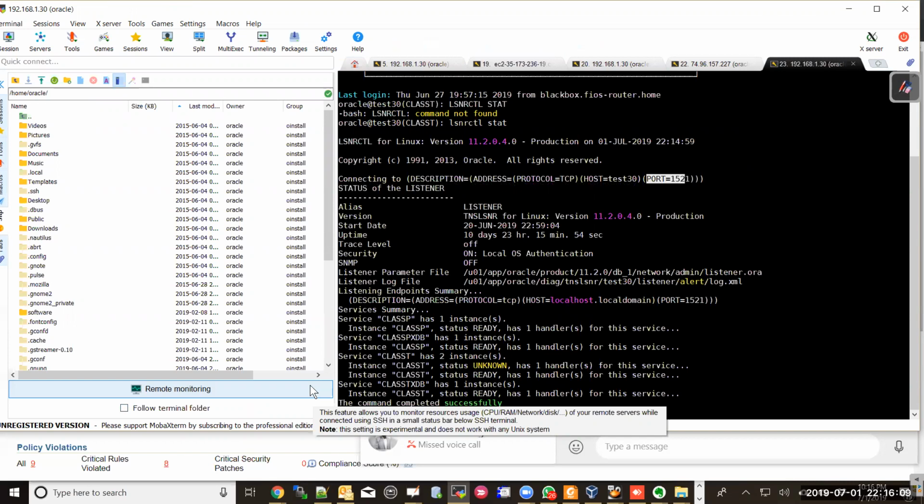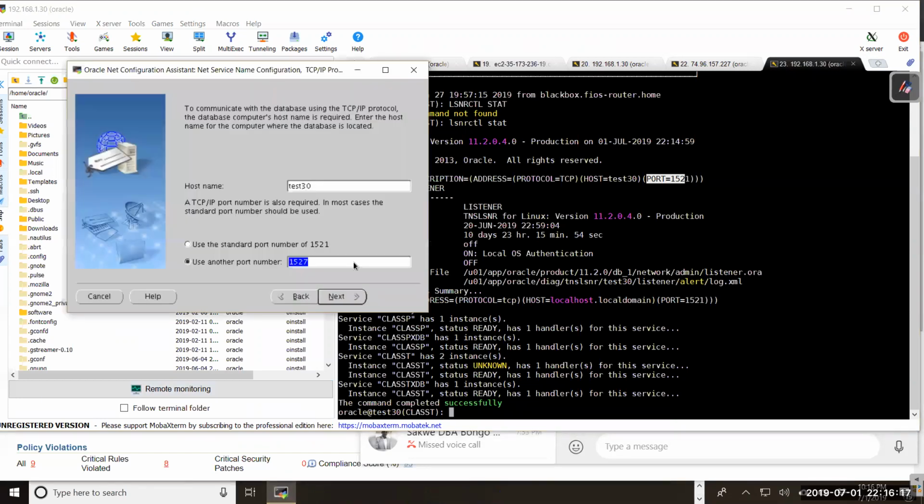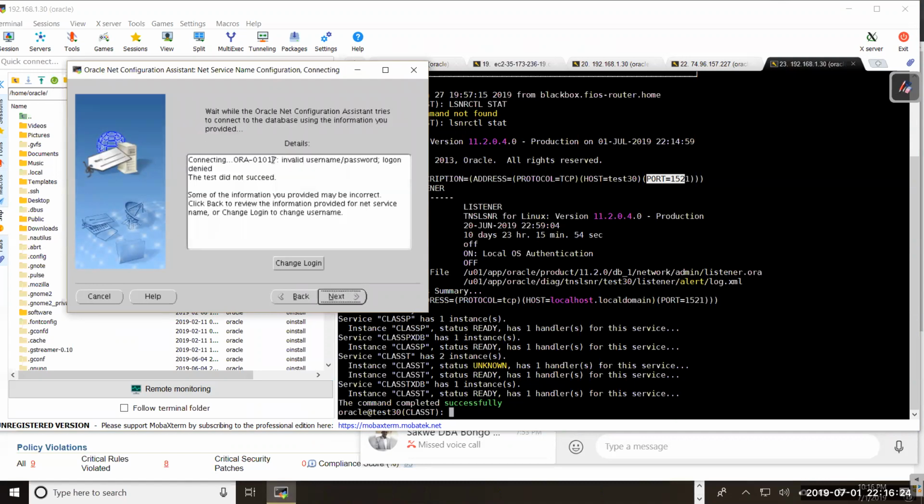It's more like you came to this house, to this building, right? But you don't know what door to get in. So we go back right here, and I need to change it to 1521. And I go next, test it. Now it gave me a different message: username, password, logon denied. That tells me my configuration is correct.